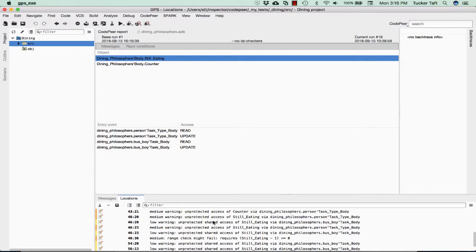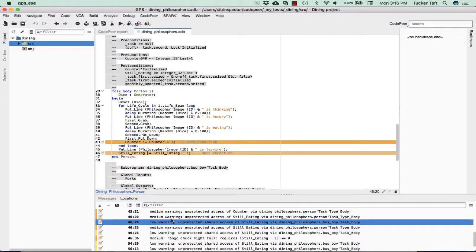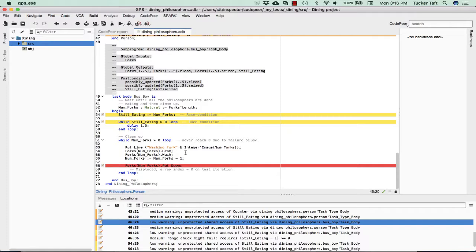So we can look at the unprotected shared access from busboy, and sure enough, let's see. I'm sorry, this is the one in the, let's see, go to here. Where is it? There it is, busboy. And sure enough, it's referencing still eating, it's assigning to still eating, and so on. And all of these are considered problematic, if you will, uses of this global variable.